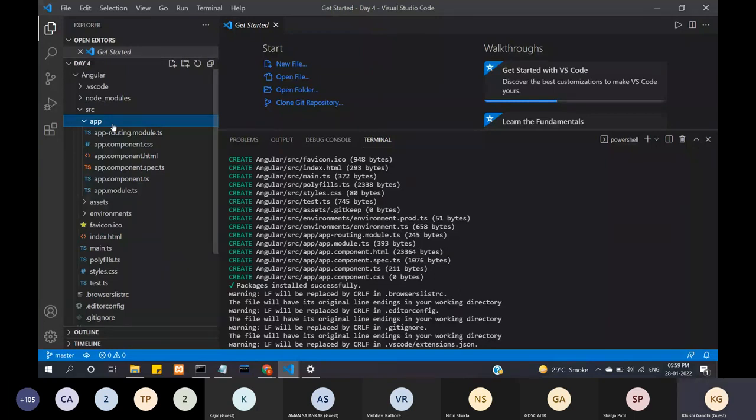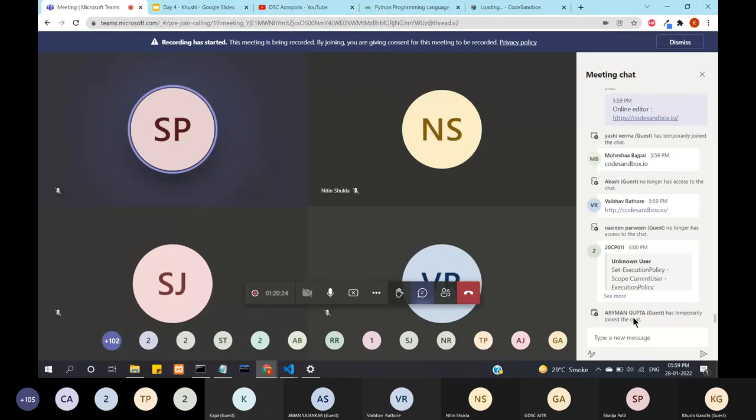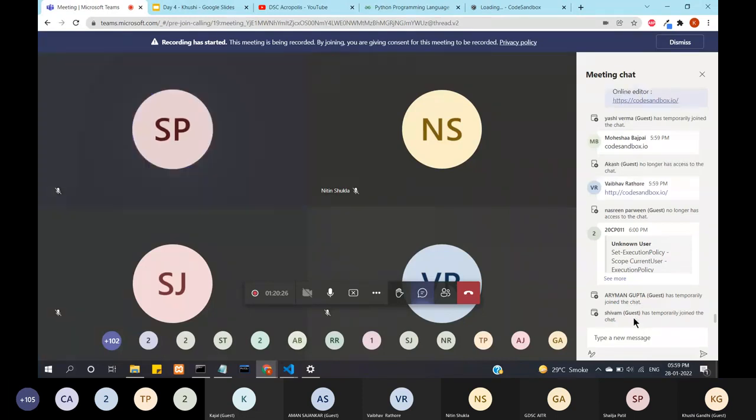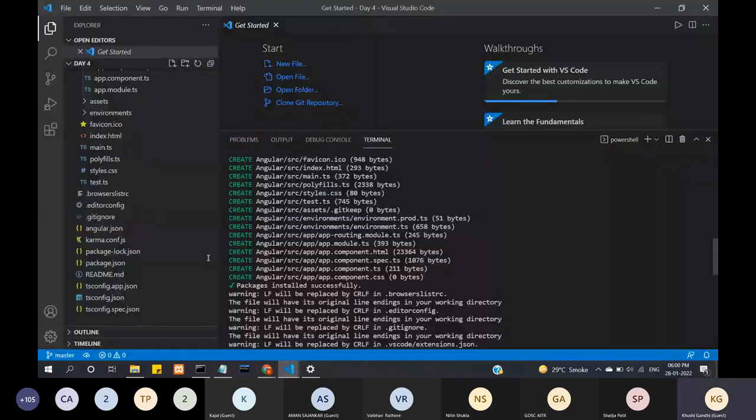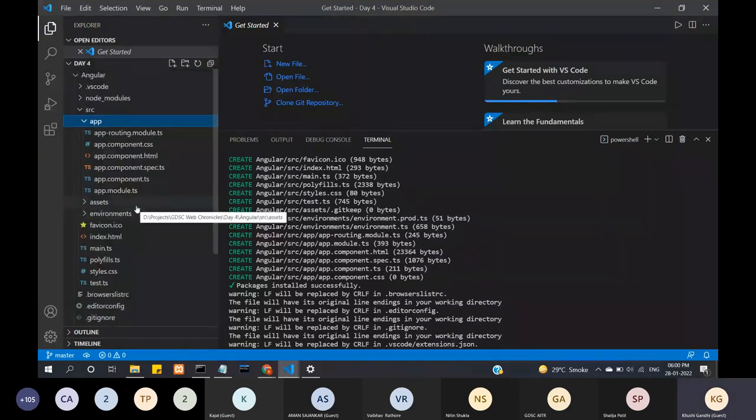Then here is the Angular.json. Just a moment. Here's the Angular.json file, then one is the package.json file. I hope you all can see these files. Please tell me in the chat box, are you able to see these files? Then if we talk about the other parts of the structure, there is the index.html file.